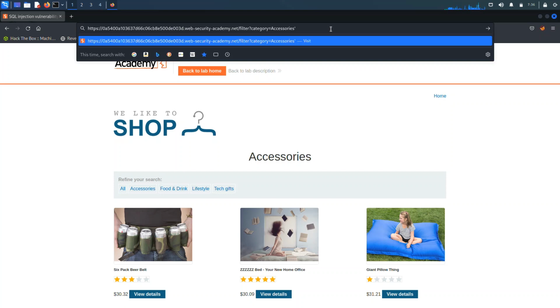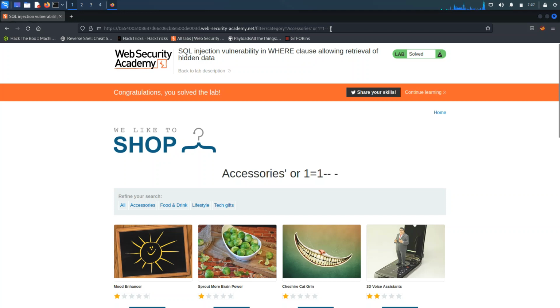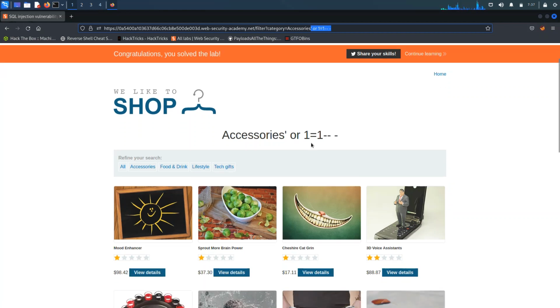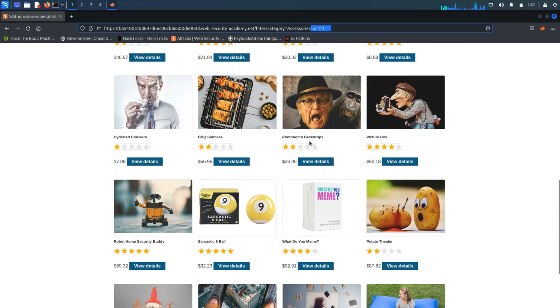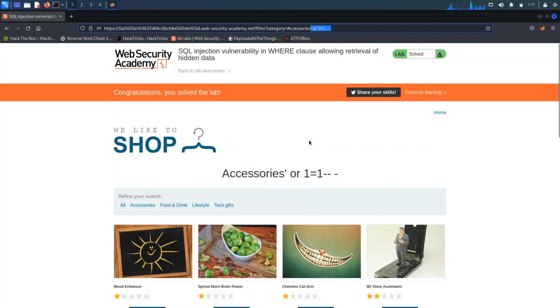Now let's inject the payload that I showed a couple of minutes ago and try to bypass that filter. We're going to comment out the rest of the query as well. When I press enter, we see that it has leaked more items than we are meant to see. Before, we could see 3 items only, and now we can see all the categories and all the items in the table. So that's the vulnerability. Thank you for watching.